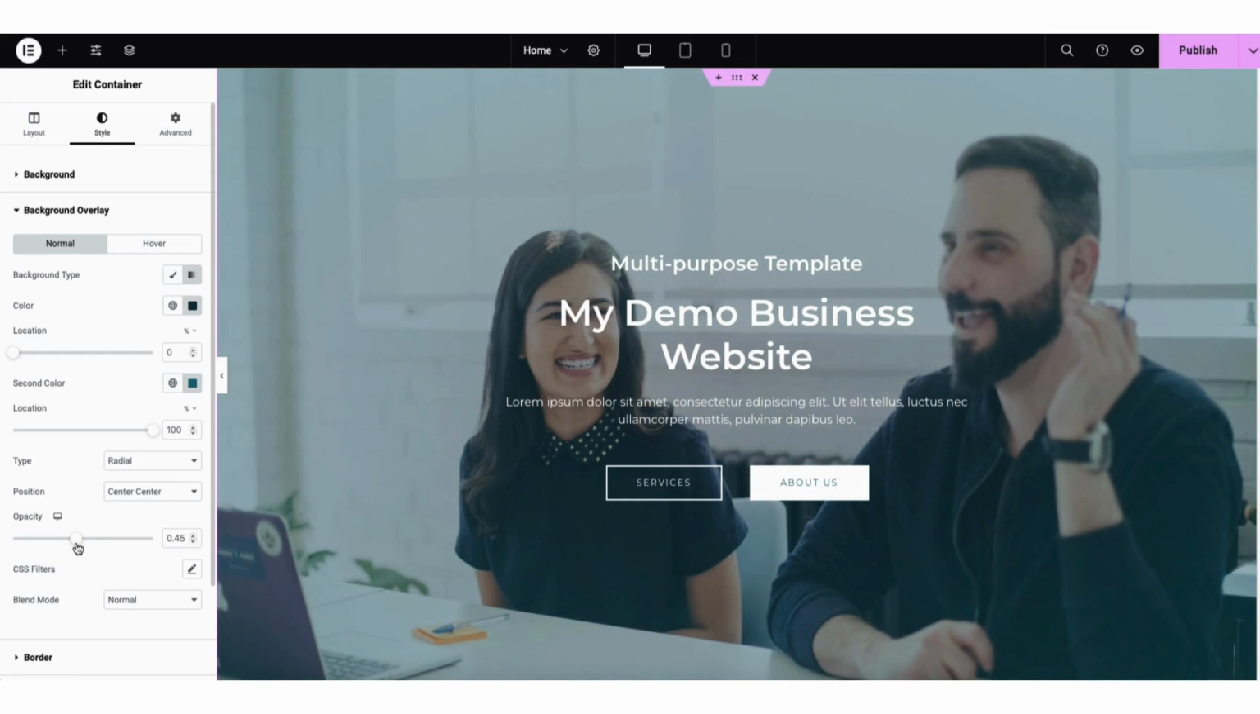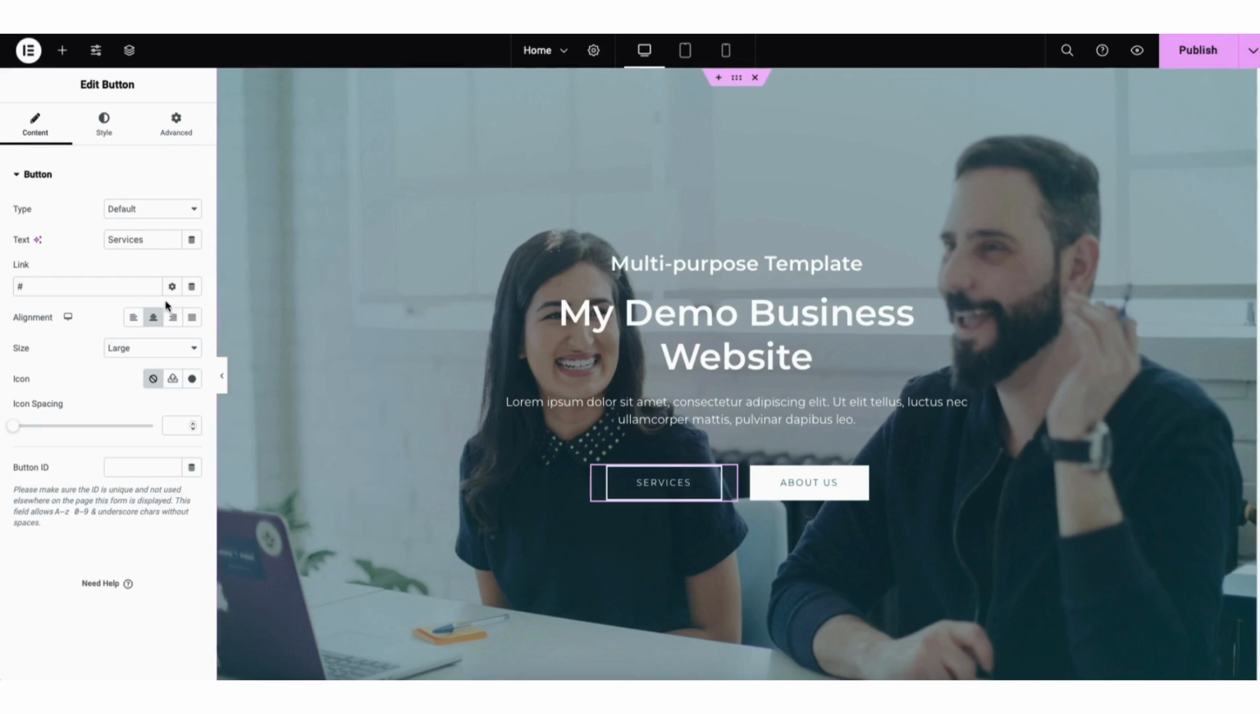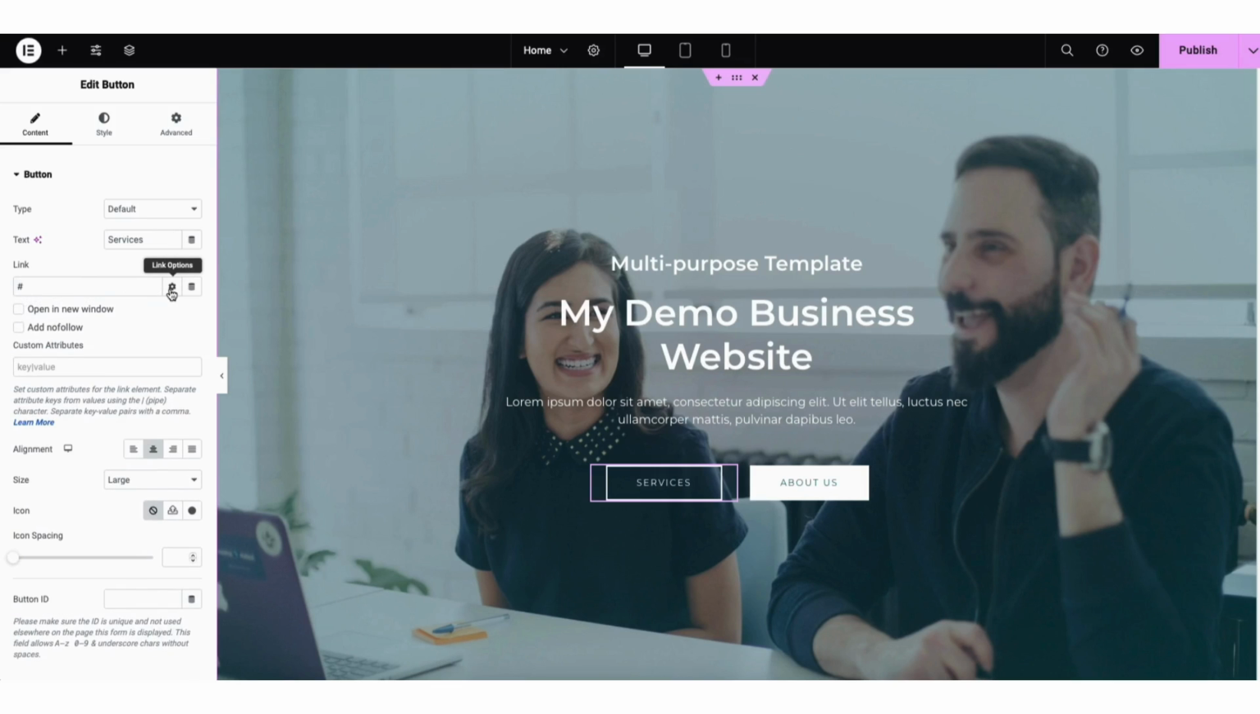Next, let's go over editing a button. You'll see the Services button here. Click into the button. You'll be able to change the name of the text. You can link the button out to where you'd like it. If you click the Settings icon next to the link, you can choose to have the link open in a new tab and make it no follow if you'd like.